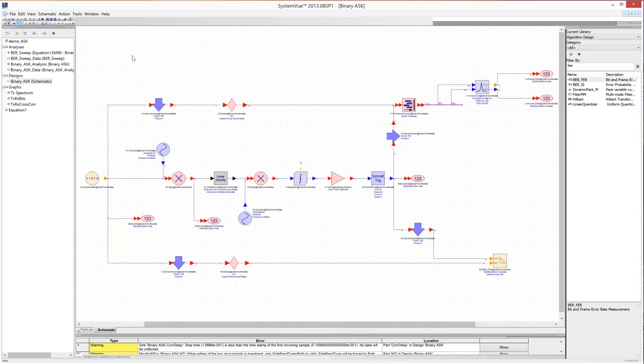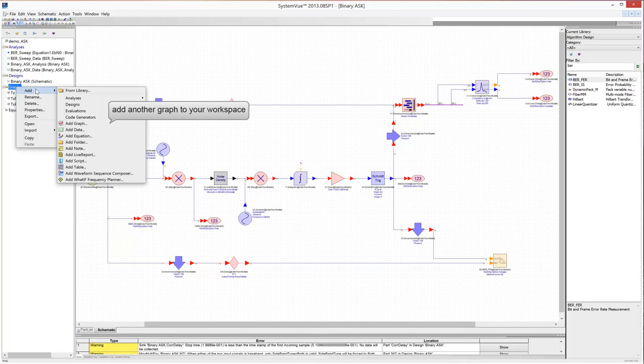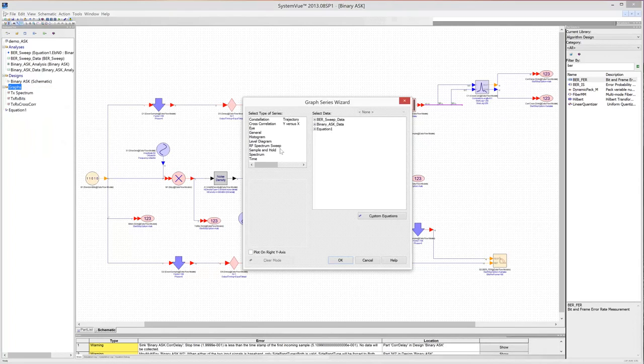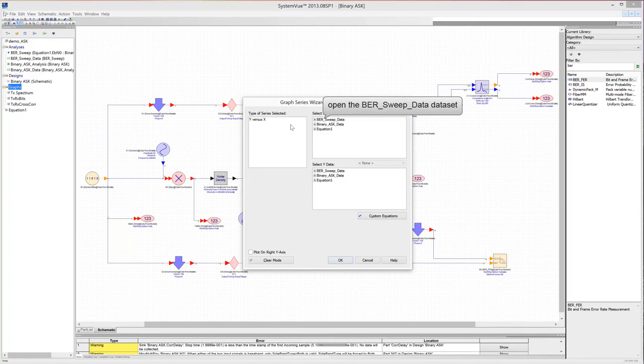Go to the workspace and add a new graph. Select Y versus X as a type of series. In both X and Y data, select the BER sweep data dataset. Then in the X data, take equation 1 EBN0SWPB2BER index, and in the Y data, take B2BER. Then click OK to close the Graph Series Wizard window.